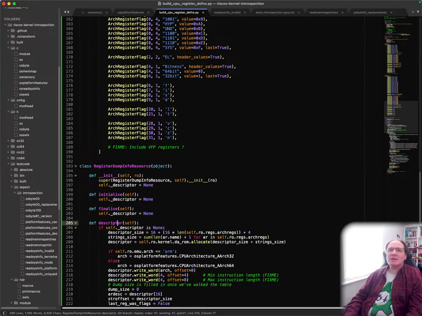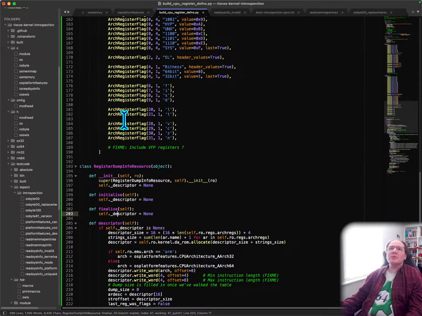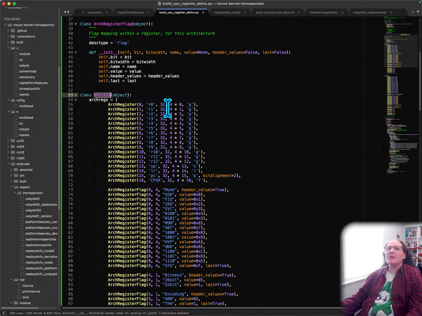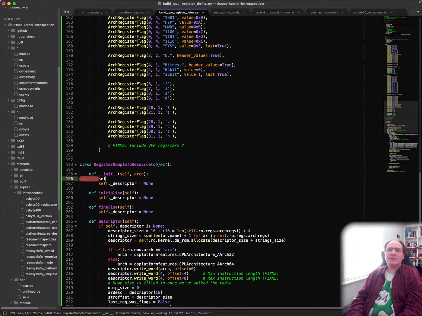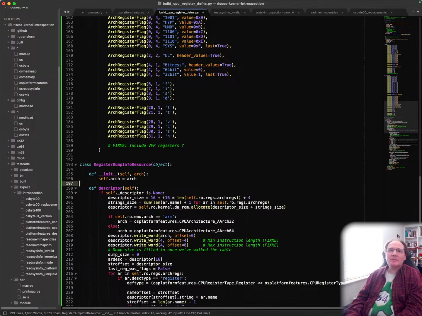This is the thing that generates the descriptor. So really what we want to do is pass in one of these objects. In fact, we'll pass in an arch object. So let's do this. Arch here. We don't need that, but we do want to define it as arch. There we go. This is just for speeding up the generation. We don't need these. I'll just call this a register dump info.